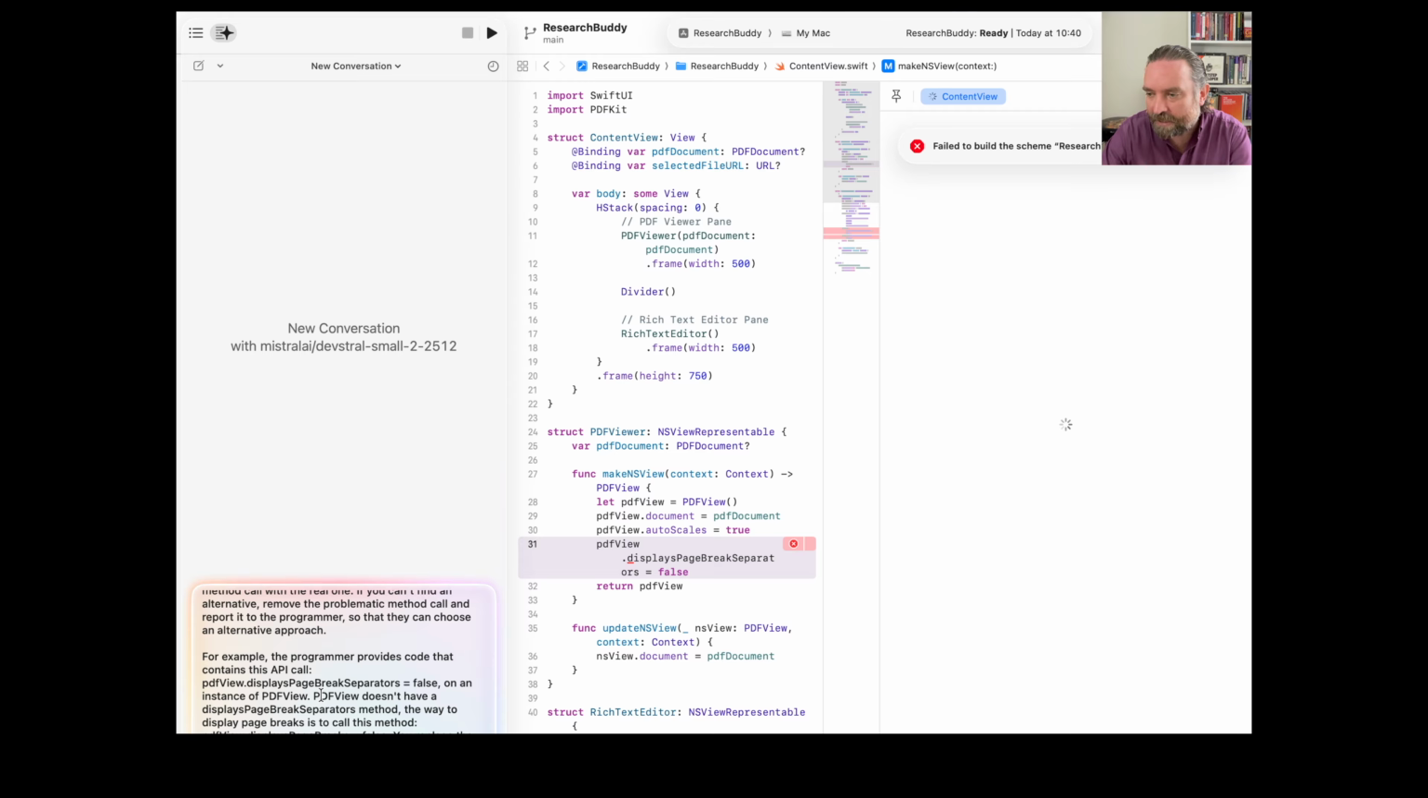So I say, for example, the programmer provides code that contains this API call, which is the displays page break separators one that you can see here. PDF view doesn't have that method. The way to display page breaks is to call this other method. You replace the erroneous method call with the correct one. So it's got an example of what to do.